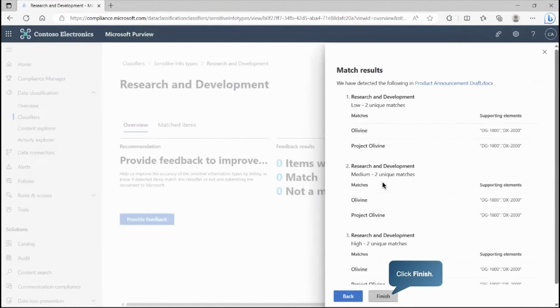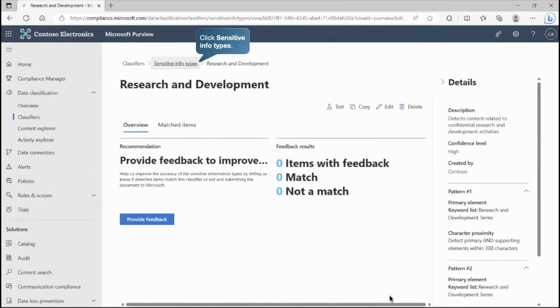Okay, so here, as you can see, the match result tells you that research and development match is found. So you can see we have detected the following in product announcement draft docs. And this is what it tells you. Okay, now let's return to the sensitive information type.